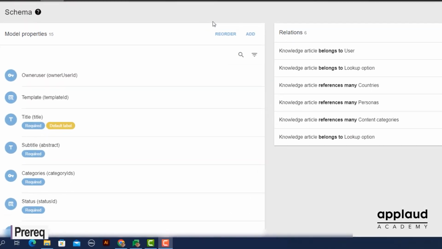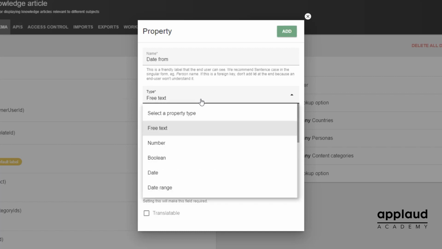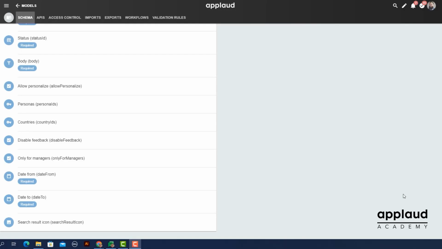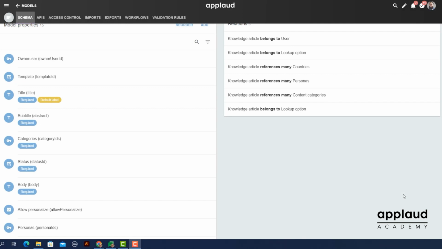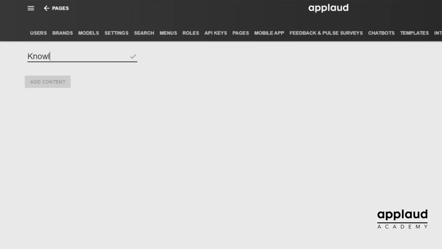To create a form block, you first need to create a model with properties for the fields you need. In this example, we're using a model for knowledge articles. The form block feature is only available on pages, so create a new one or use an existing one to host your block.